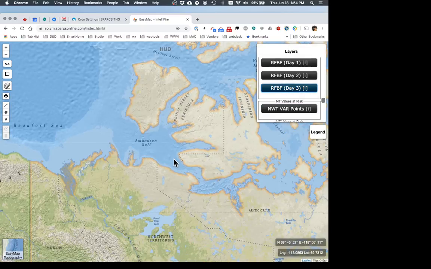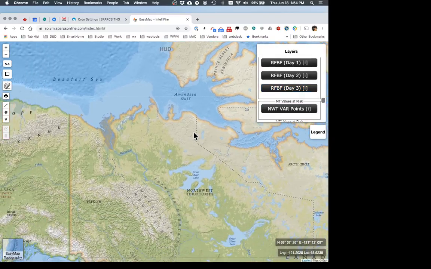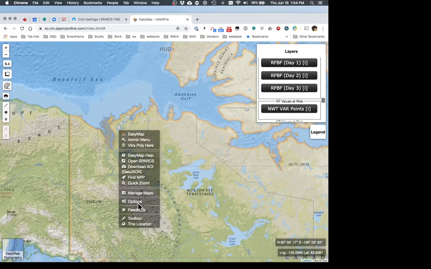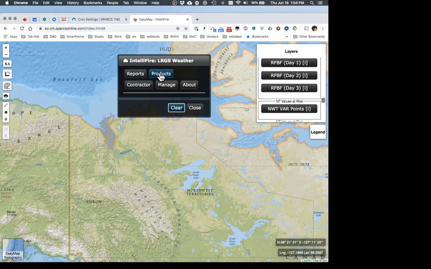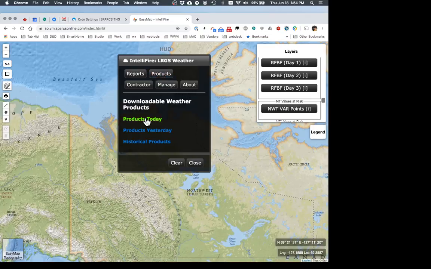Okay. In short, that's how you can do it here. Another way is to just use the weather tool that's here. Another way to track those values is to use the weather tool in the toolbox. Go to Products, Products Today, get the 1300 weather from today, which when you get it from here, instead of getting it emailed from Sparks, or from IntelliFire, is already rendered in full color.